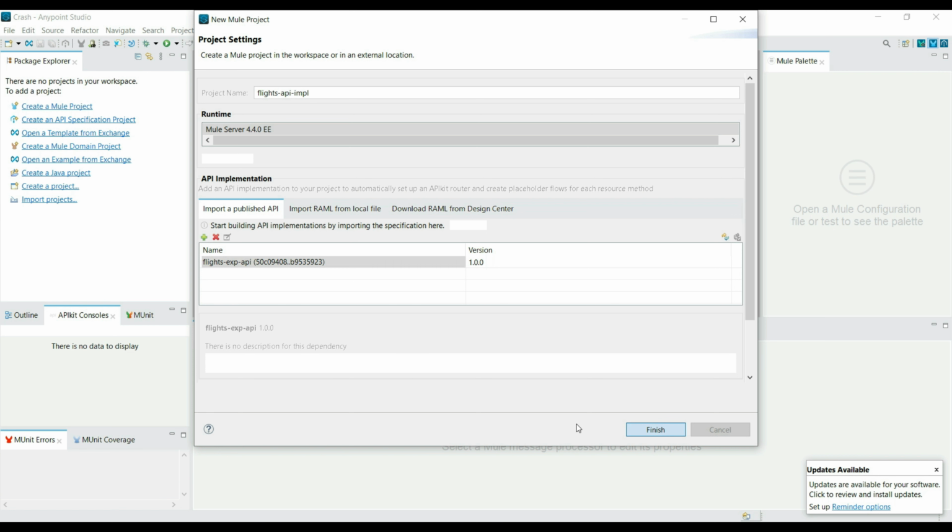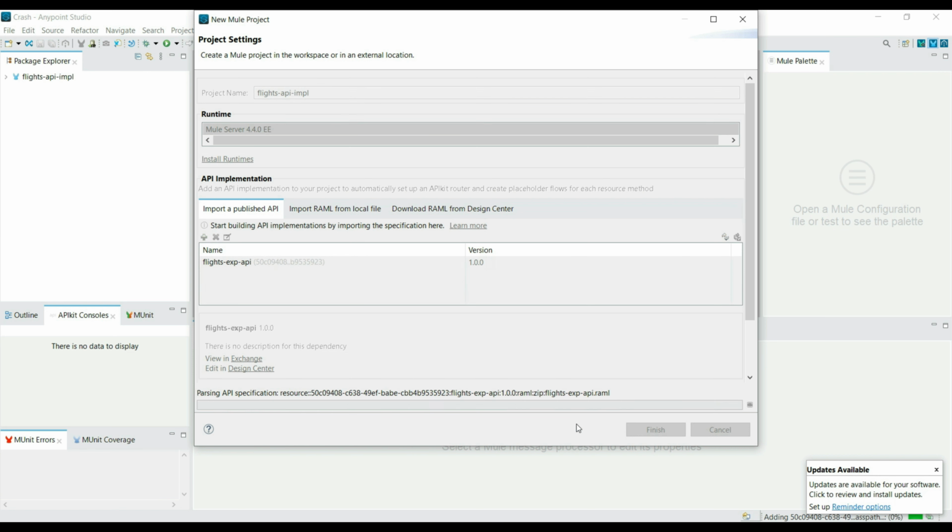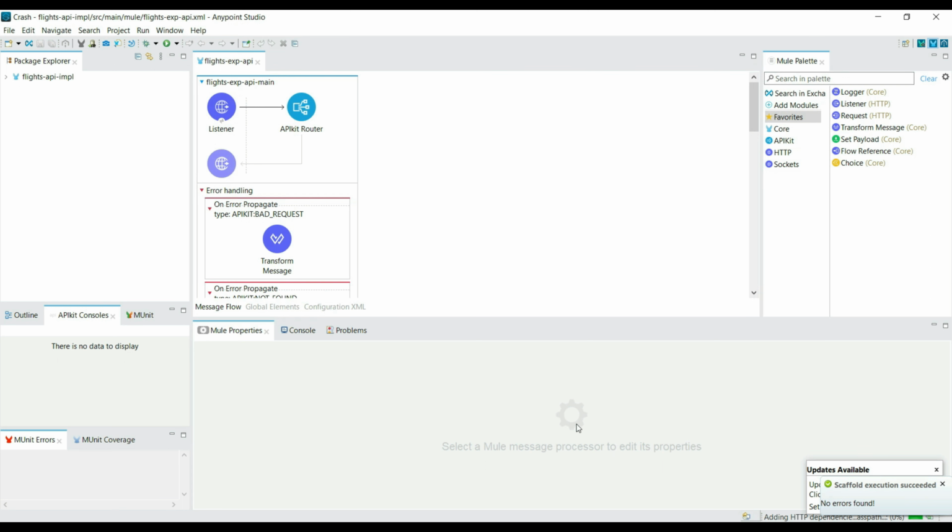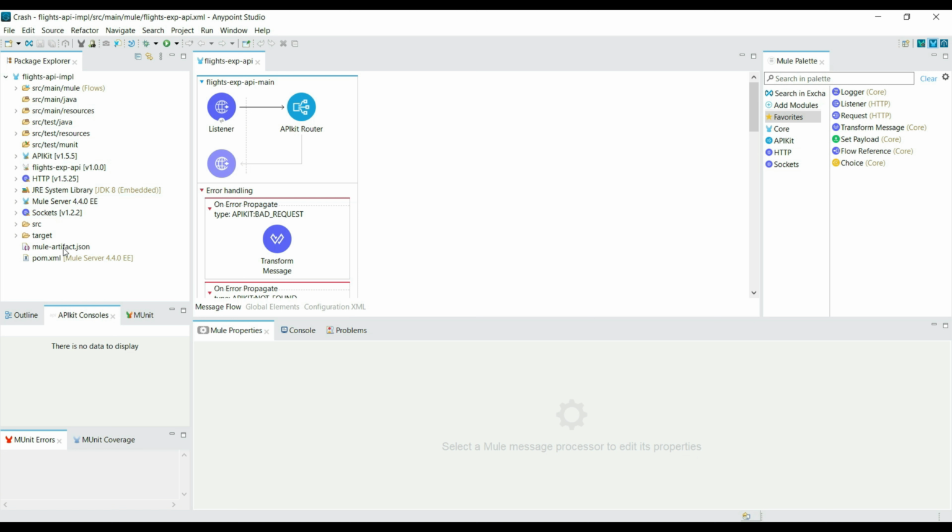It takes some time to create the project, so let's wait for some time. Now we are creating the project based on the API specification that we have created, right? So yeah, the project is created and there is a Mule configuration file where we can see the flows. We have a main flow and the flow that is related to the API, the get flights API. In the package explorer, we have the POM file with all the dependencies and also a configuration file, right? This is like an interface.